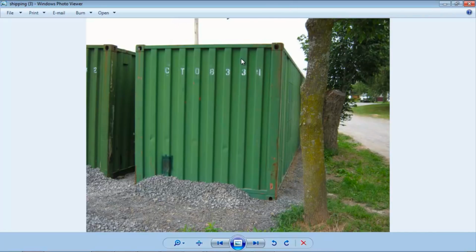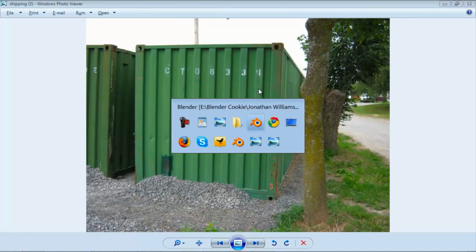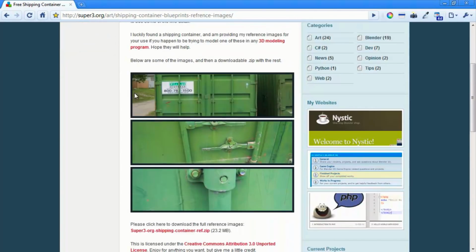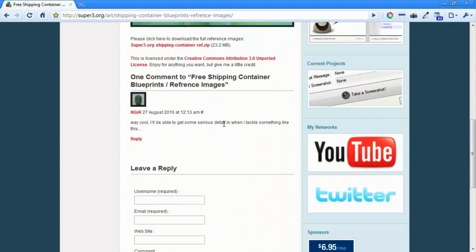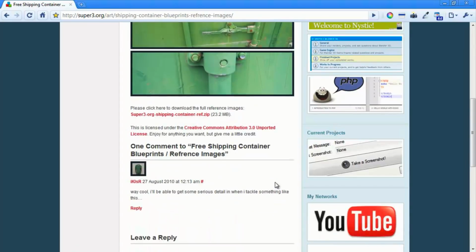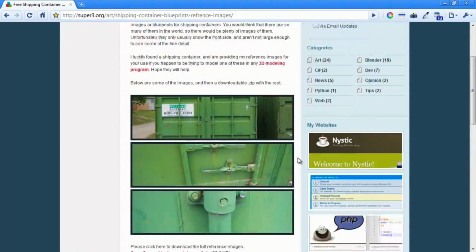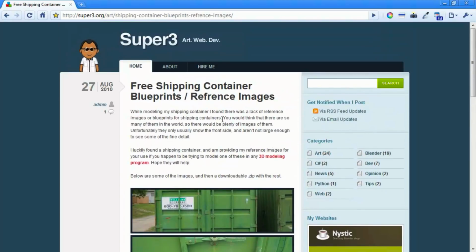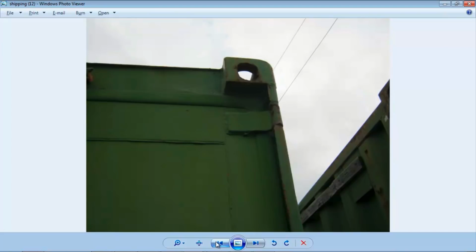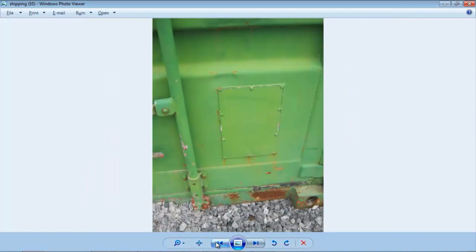So first off, let me give props to the reference provider, and these come from super3.org. He released this set of reference images for the shipping containers under a Creative Commons Attribution 3.0 license, I believe. Yeah, as you can see right here, 3.0 unported. So you can feel free to use them for pretty much anything, just attribute things back to him. So thanks to him as the provider of the references. We're going to go ahead and use those different references that we have, and if I scroll through them, you can see all the different ones that we've got. Got a lot of different ones with great detail on them, so we can really see all the different aspects.